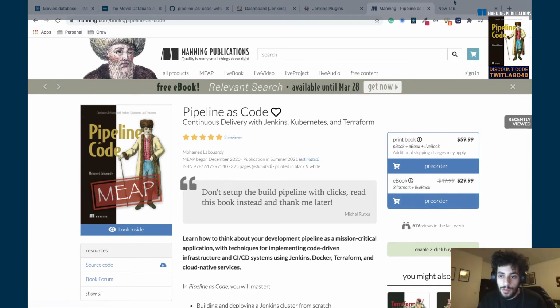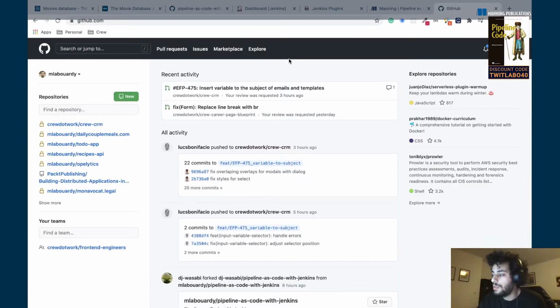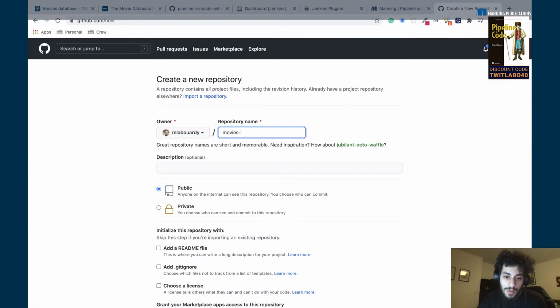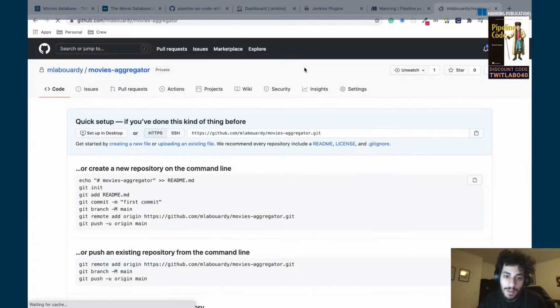So let's go back to GitHub and let's create a repository for our project. This repository, I will call it movies aggregator. For now, I'll set it as a private repository, but once I'm done with the demo, I will set it to public, and I will share the URL on the Twitch feed, so you can test out everything on your machine.